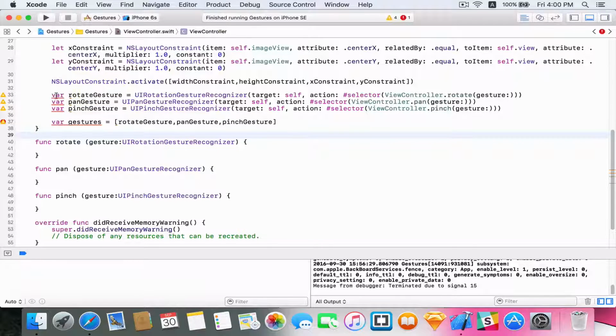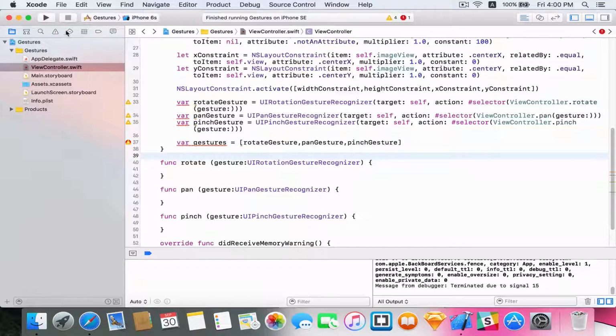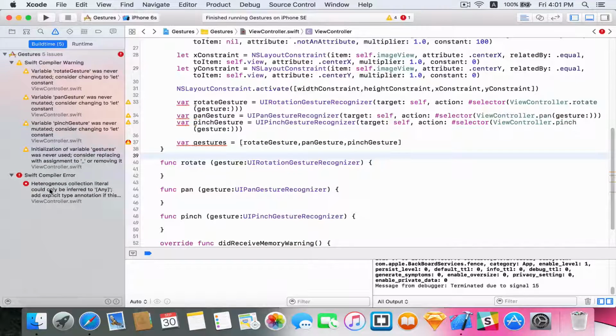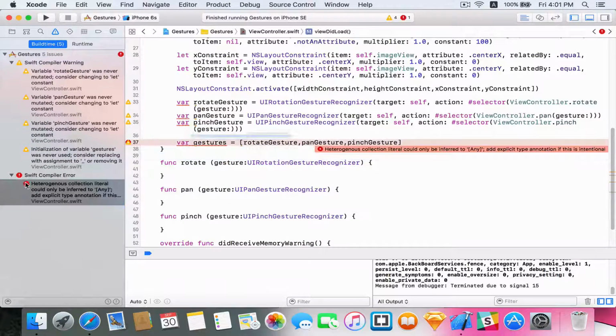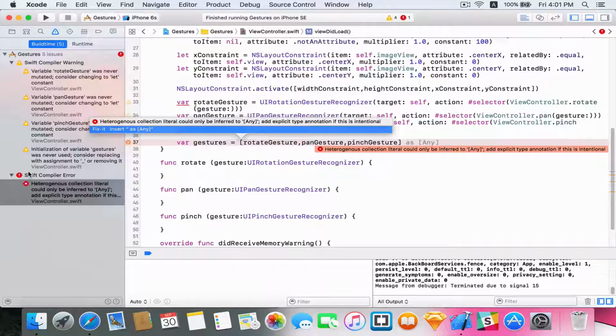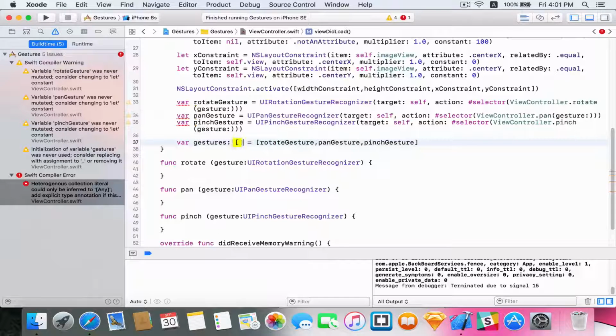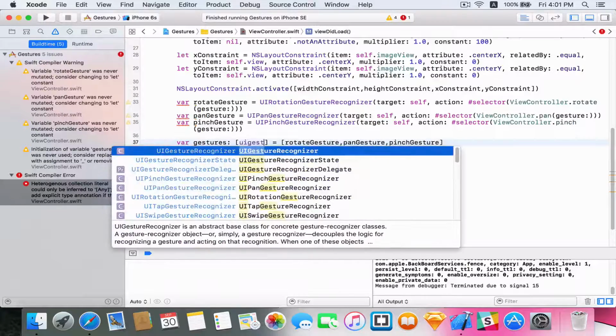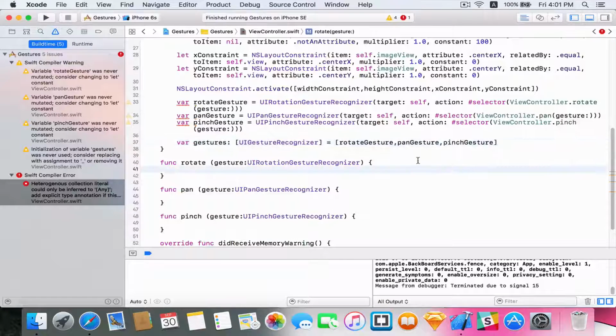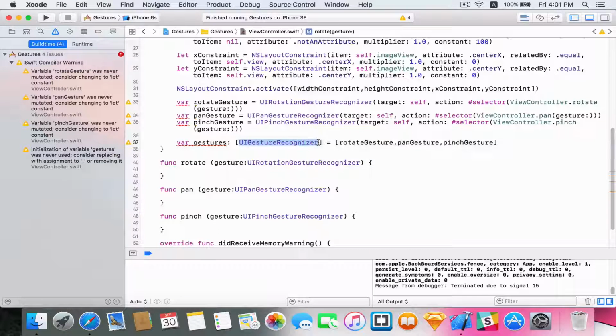Now, I'm having an error over here. Let me just check it. The heterogeneous collection could only be inferred to. Oh, okay. So what I'm going to do is to actually specify this of a type UIGestureRecognizer. So now we wouldn't have that error because now that we have specified the type of it.